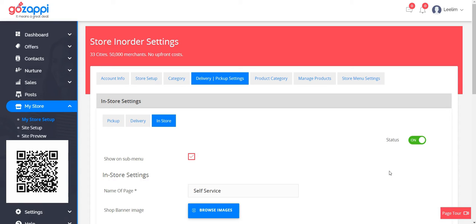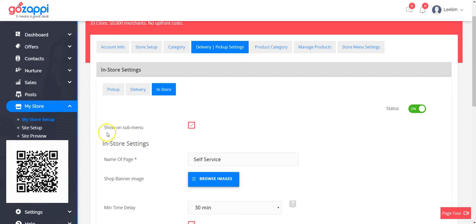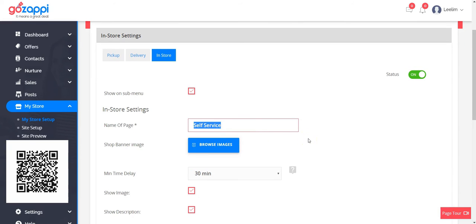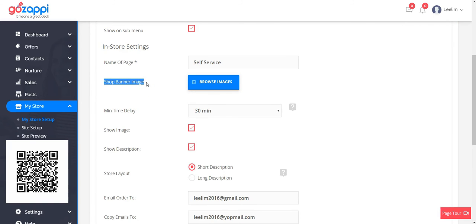Now, to enable in-store order services in your shop, you just need to first enable the status, then ensure that the Show on submenu is checked. Enter the name of the page. This field lets you change the label in store to another label that is more appropriate for your customer group. So for instance, in this example, I've selected to label this in-store service feature as self-service because I think that makes more sense. If you want to add a shop banner image, click Browse, find your image and upload it.